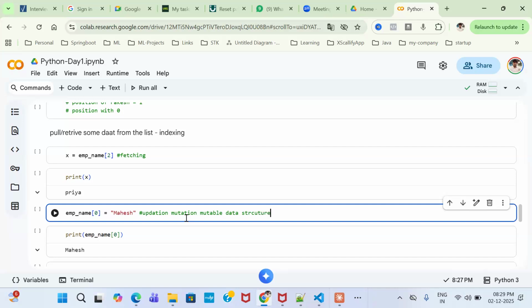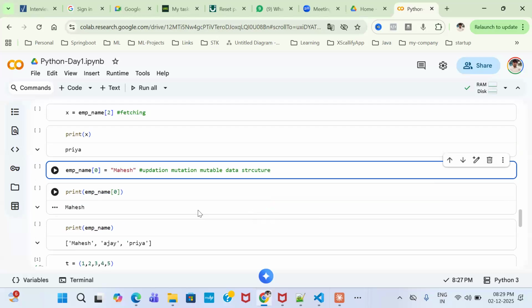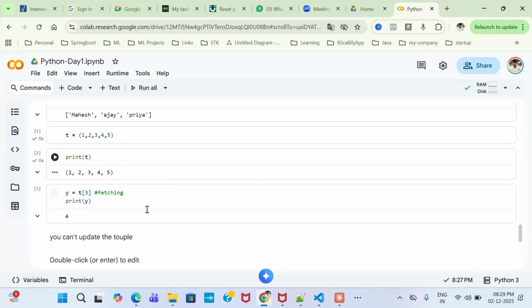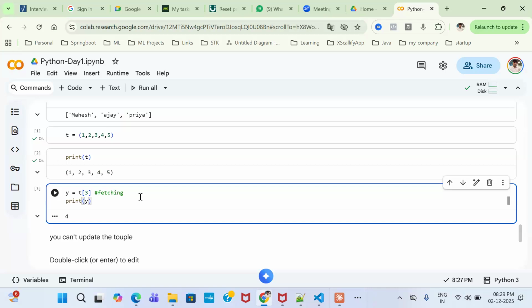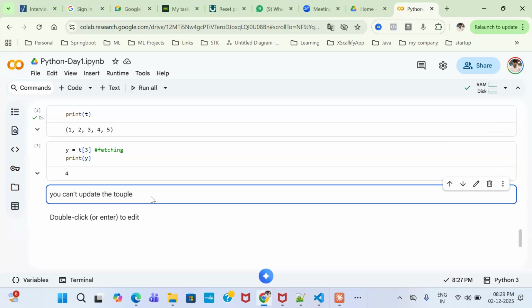So you can change it. This is a technical term: mutation, updation, mutable. These are pretty much synonyms. As we saw, we can update an element in the list, so it is a mutable data type, but it does not apply for a tuple. A tuple is also a collection of items just like a list. It has all the same properties, indexing, ordering, but the only thing is you cannot update.